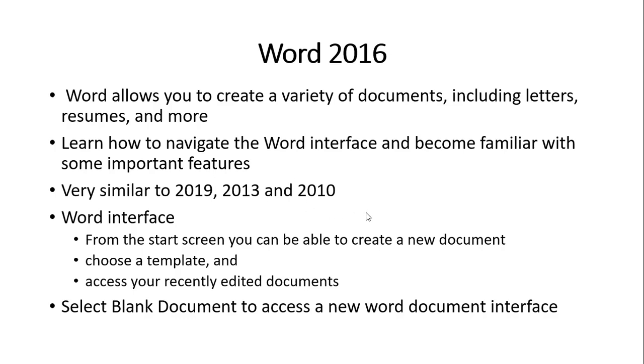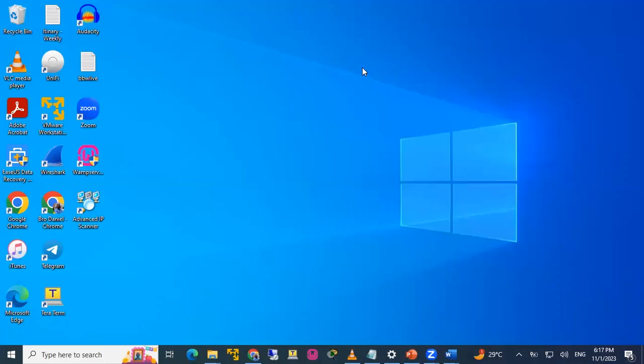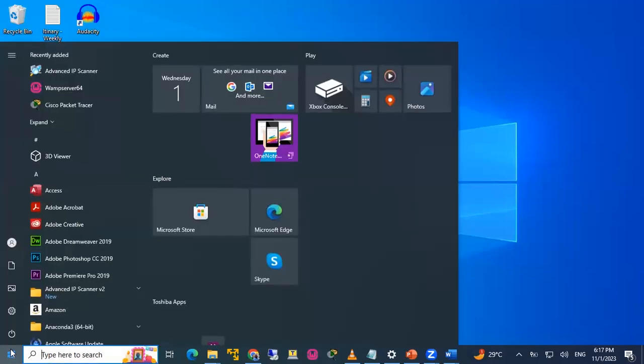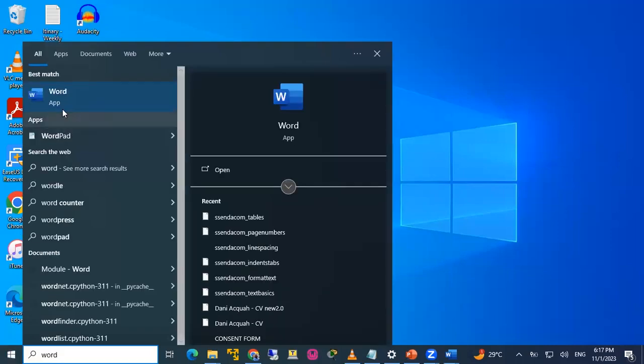So Word allows you to create a variety of documents, like we are saying, including letters, resumes, and a whole lot more. We will learn how to go through the Word interface, which probably you have seen over and over again. We'll just go through it. And like I said, it's very similar to 2019, 2013, and 2010. Very, very similar. So I want to start by just opening Word. First, I go to Start. I type Word here, and then I use 2019.